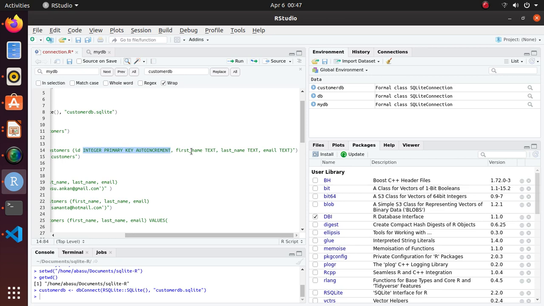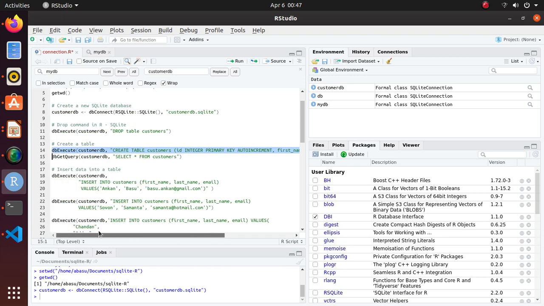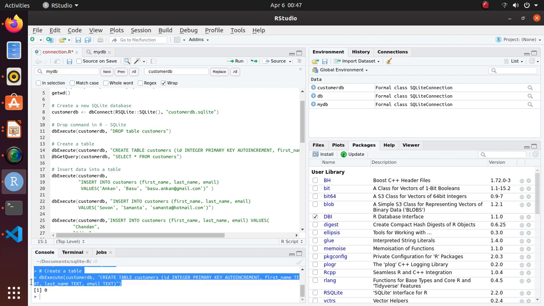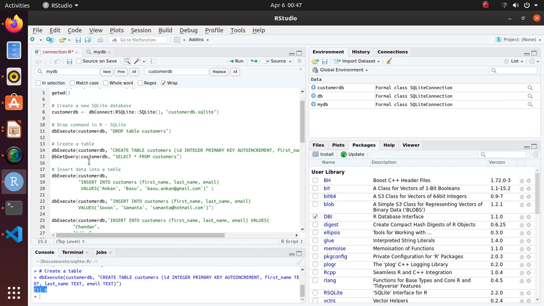And for the customers, I want to save the first name. It's going to be a text data type, and last name is going to be a text data type. I also am going to save email, which is another text data type. It's going to be a very simple table for us. So let's run that line, and make sure that that line is actually run. Okay, so now that table is created. And 0 means the table doesn't have anything in it. It's just a blank table.